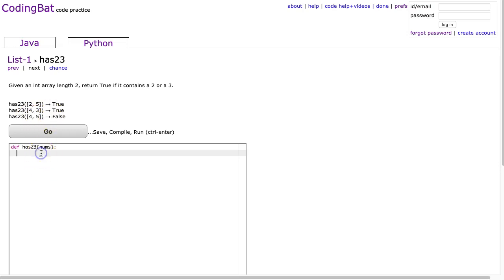So all we have to do is take each element and check if it's a 2 or it's a 3. So let's start like this. We're going to use just an if statement. We're going to say if nums at 0 is equivalent to 2 or nums at 1 is equivalent to 2, we're going to return true.